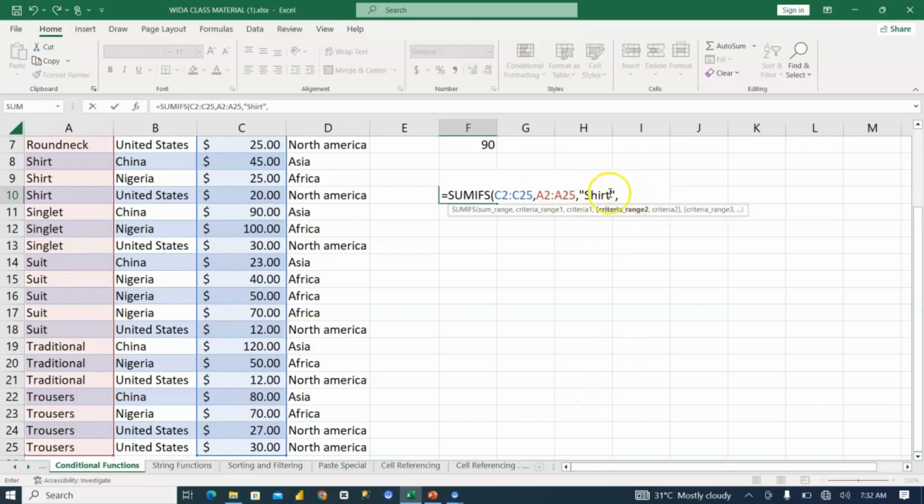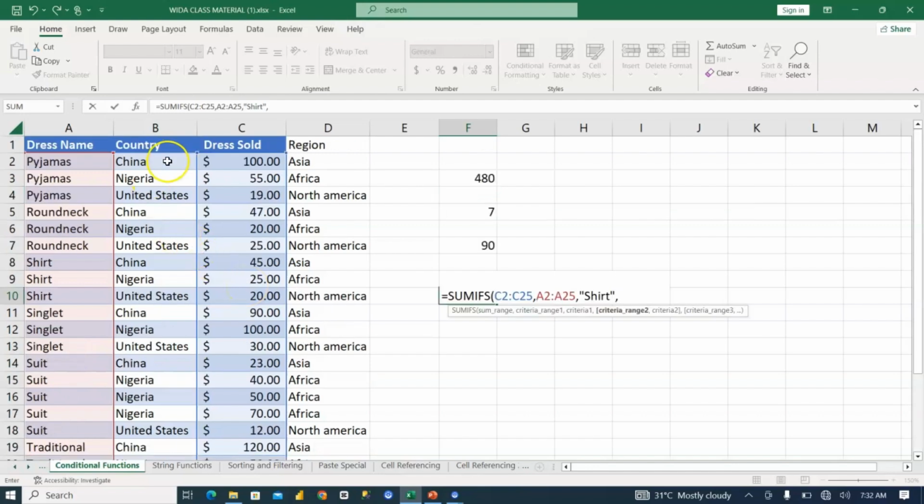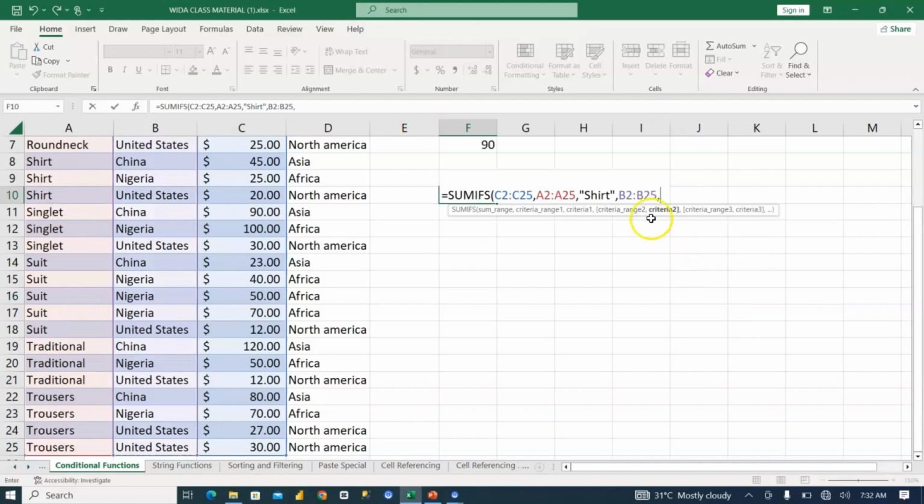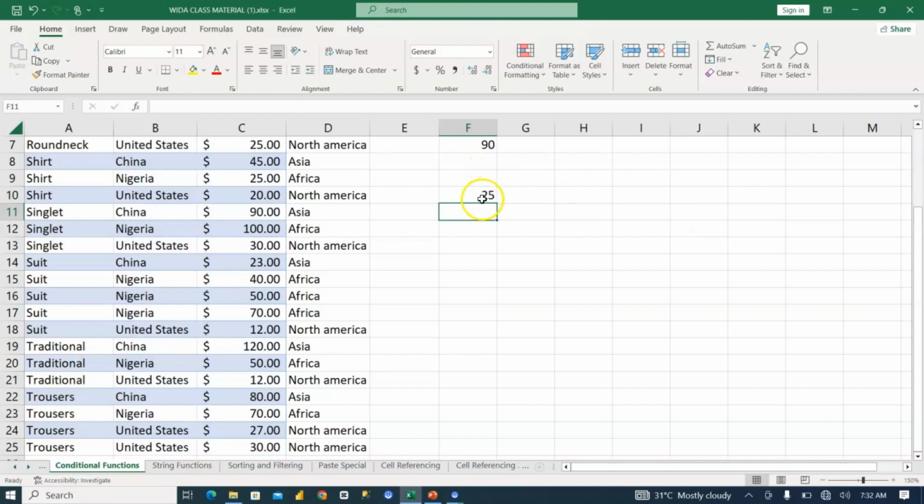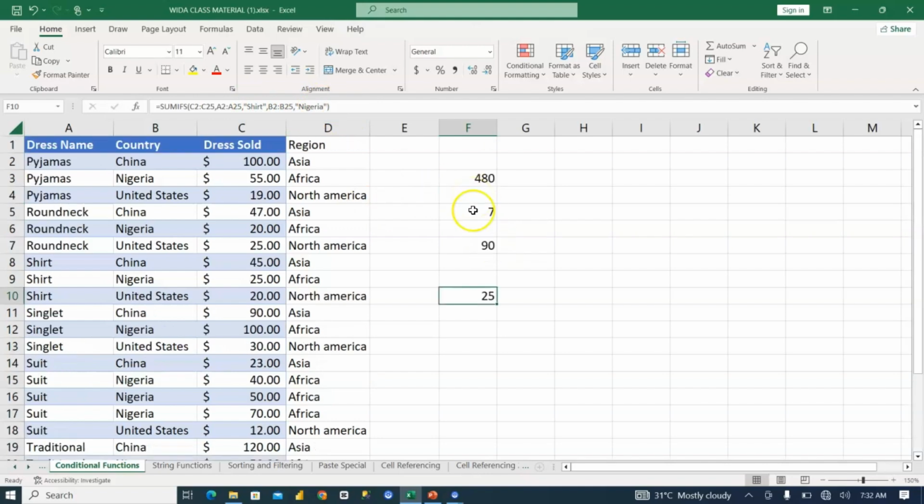Then you can see that we still have one more condition. The second condition is country. So I want Nigeria. Where will Nigeria be coming from? Nigeria will be coming from this range, comma. Then what will be the criteria that you should look for inside the country? You should look for Nigeria. So this way we've been able to provide the two conditions and the sum range. If you press enter, it's going to tell you that 25 is the total dress sold for shirts in Nigeria. So this is how we can go about using SUMIFS.